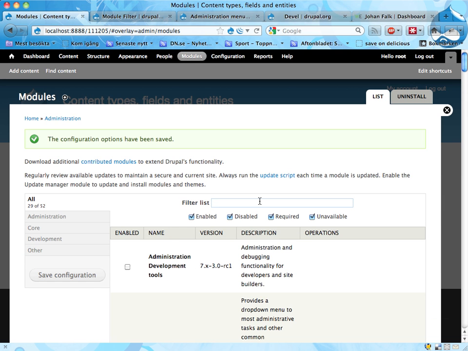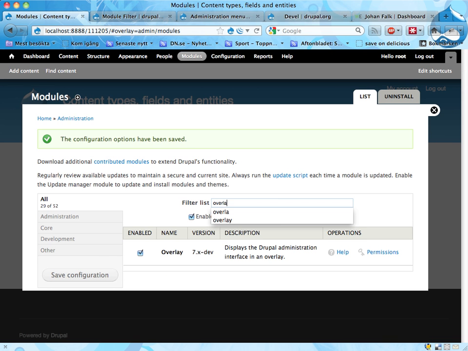Okay, next thing I want to do is to disable the overlay module, making the administration pages appear in this menu up here. I use such a small frame when recording screencasts, so I don't really want to use this even smaller portion of it. So I disable the overlay module.